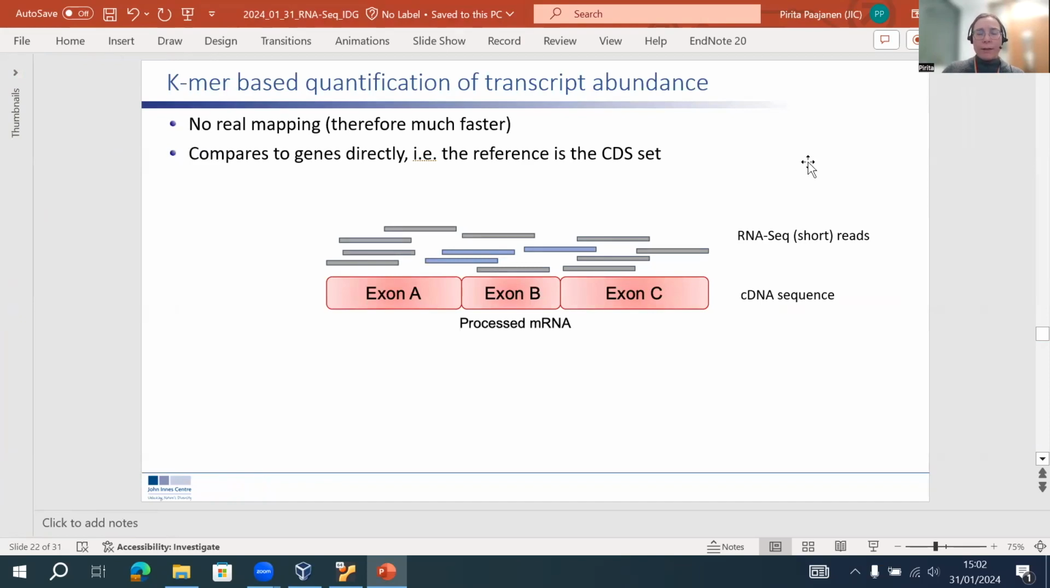In the previous section, we were looking at mapping the data into the genome and then using StringTie to get the transcript abundance. This is somewhat slow in big genomes like wheat, and therefore sometimes it is advisable to use k-mer-based quantification of transcript abundance. This is much, much faster. There's no real mapping, and it compares the reads directly to the genes. So the reference is the coding sequence and not the whole genome.